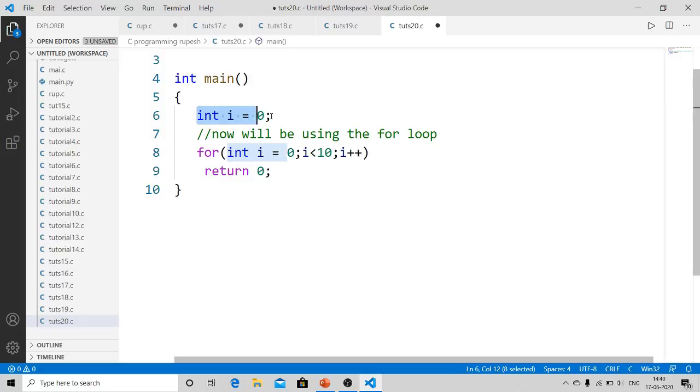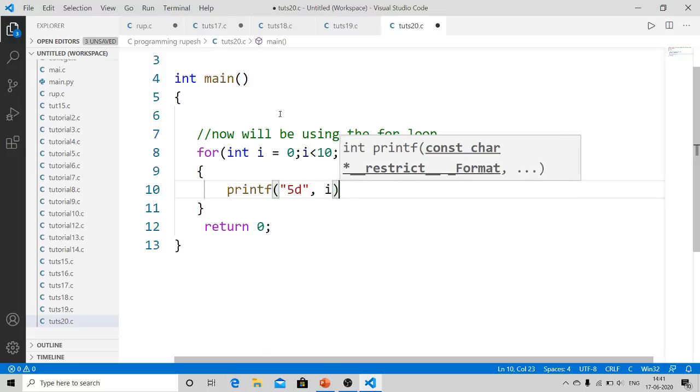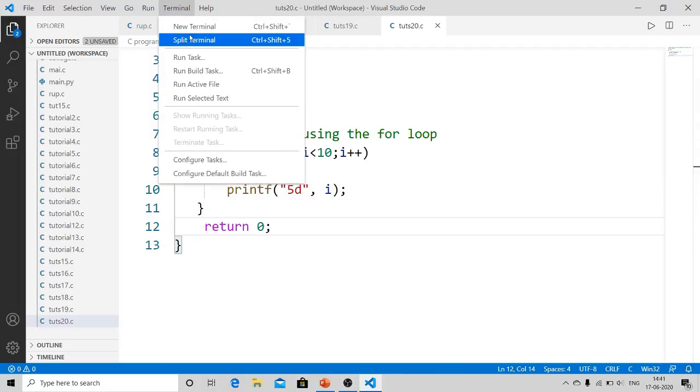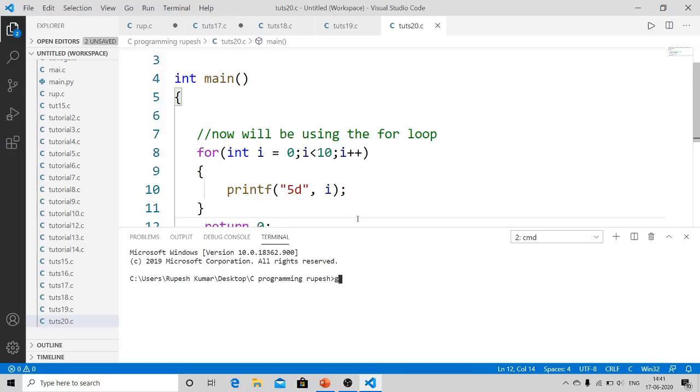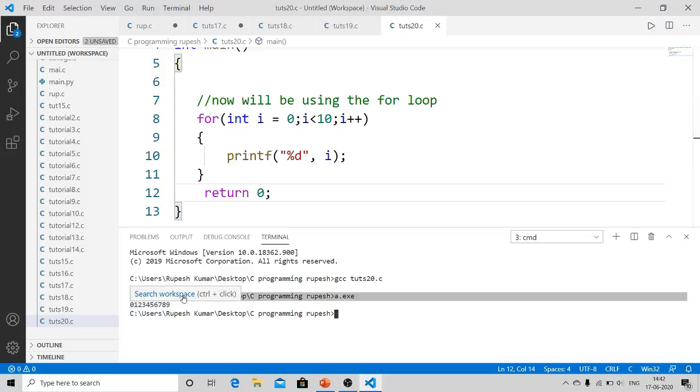So we have completed our code in a smaller number of lines than in the case of the while loop. I will write the statement here: I need to printf the value of I. So this is the simplest code for printing the natural numbers up to 9. We will open a new terminal here and just run gcc tudes20.c. We find that we end up with the same result as in the case of the while loop.